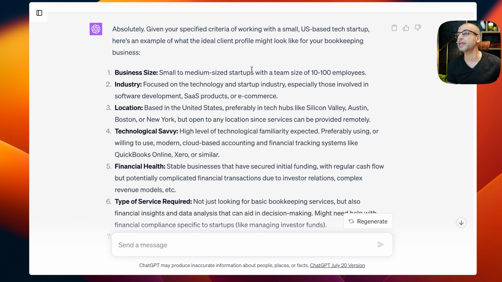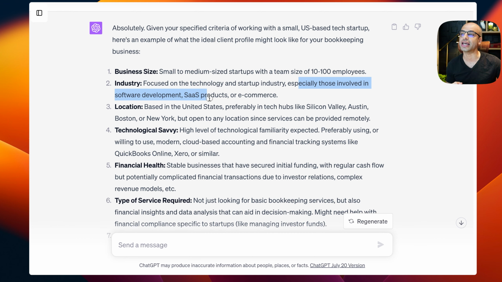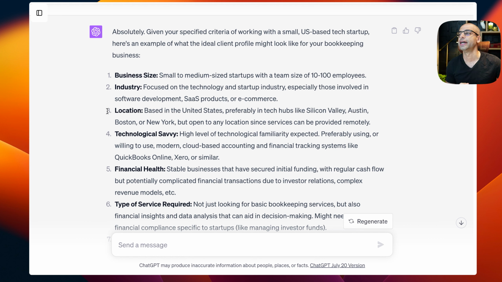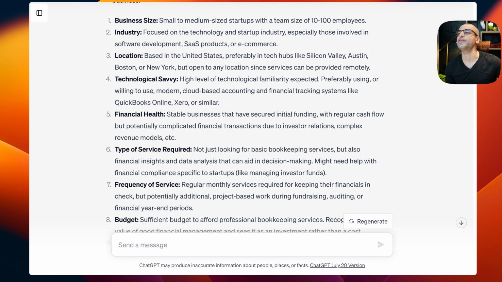So business size, small to medium-sized businesses with a team of 10 to 100 employees. All right, that sounds good. Industry, focused on technology and startup industry, especially those involved in software development, SaaS products, or e-commerce. That's perfect. Based in the United States, especially tech hubs like Silicon Valley, Austin, Boston, and New York. Okay, because those are actually the most profitable. Tech savviness, high level of technological familiarity expected, preferably using or willing to use modern cloud-based accounting and financial tracking systems like QuickBooks Online, Xero, or similar, which is also perfect as well.